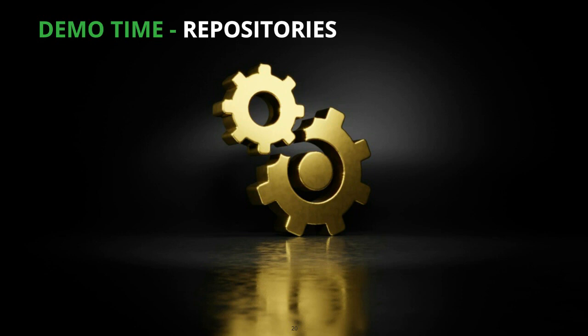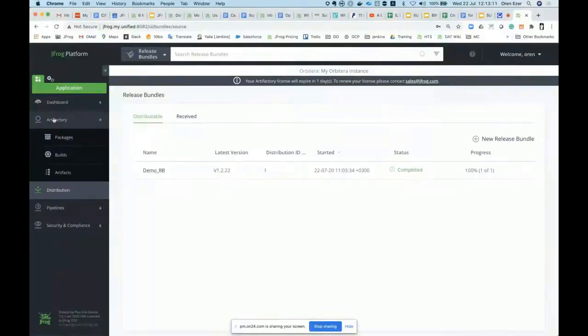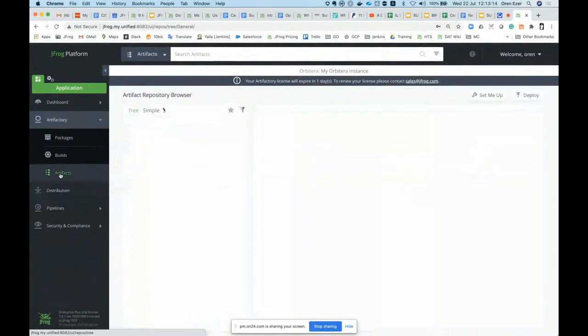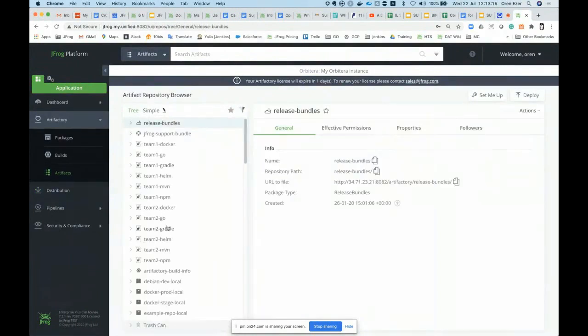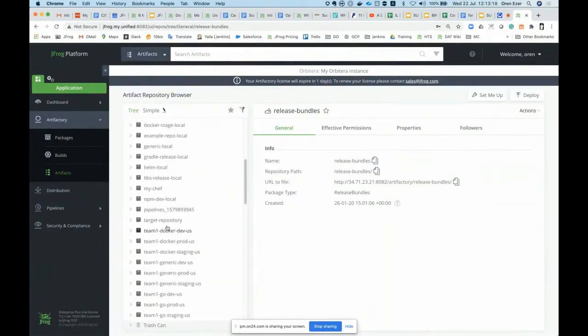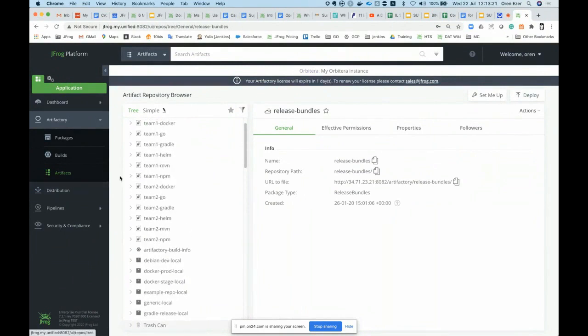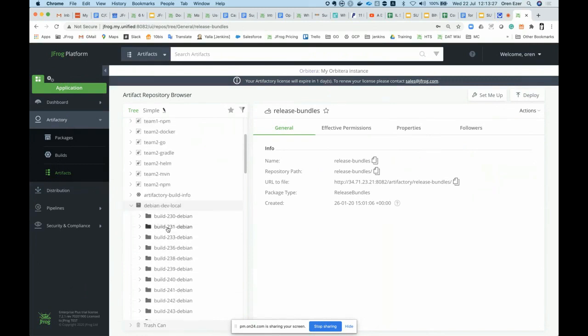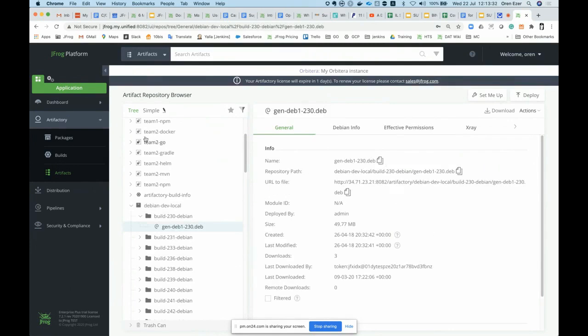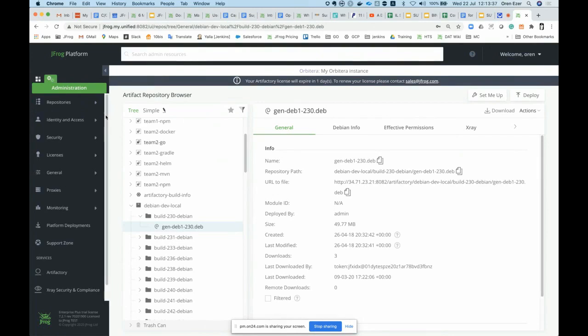So I will go back to my environment, and if I go here to the Artifactory menu, you can see that I have the artifact browser where I can view the different repositories that I have. I can drill down into each and every one of those to see the tree-like structure of it, all the way to a specific artifact, which I get lots of details on. But what I will do now is go through the process of creating a new repository.